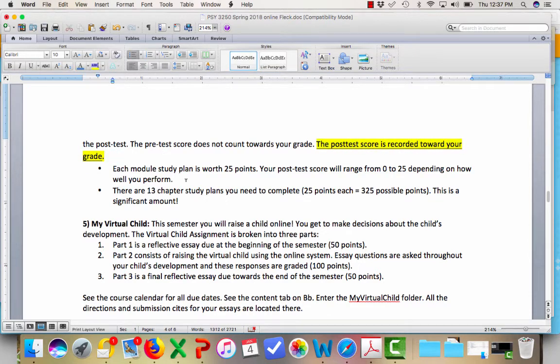So each module or chapter study plan is worth 25 points. Your post-test score ranges from 0 to 25, and you get your score based on how well you do. There are 13 of these that you need to complete. Okay, so that's a significant amount in the course. It's 325 possible course points out of 1,000.